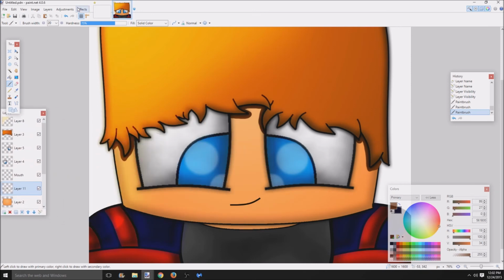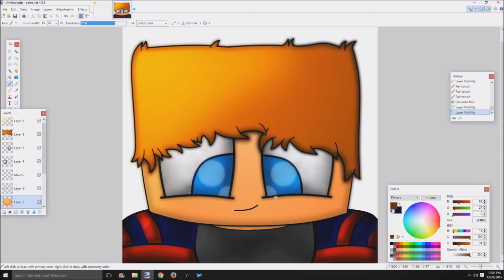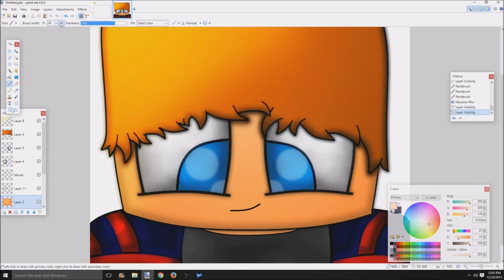Let's do the same thing. Effects, blur, and do this. There we go. And now we have that. Just makes the hair look like it's there. Okay, and now let's make the eye, like the undercolor of the eye, a bit lighter by going here, select that, and just make that lighter. Then go to your paintbrush, and I'm gonna make this bigger.